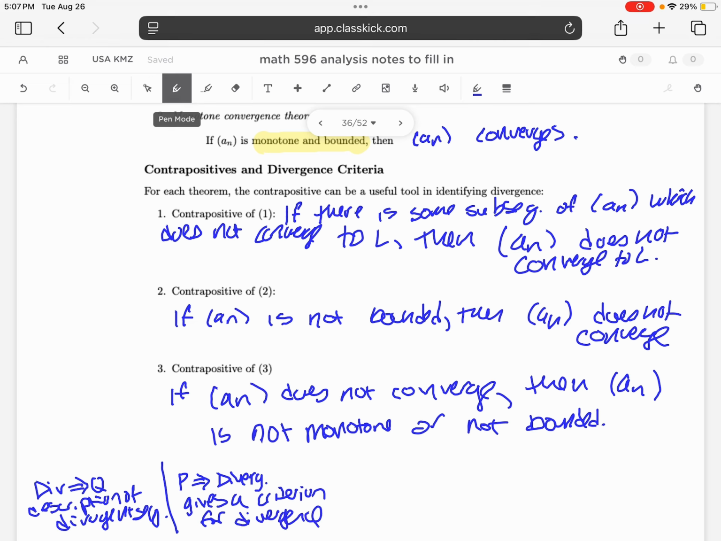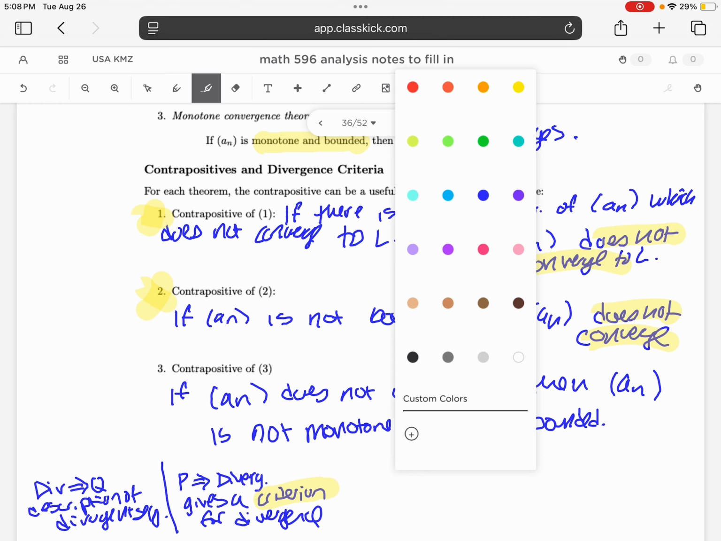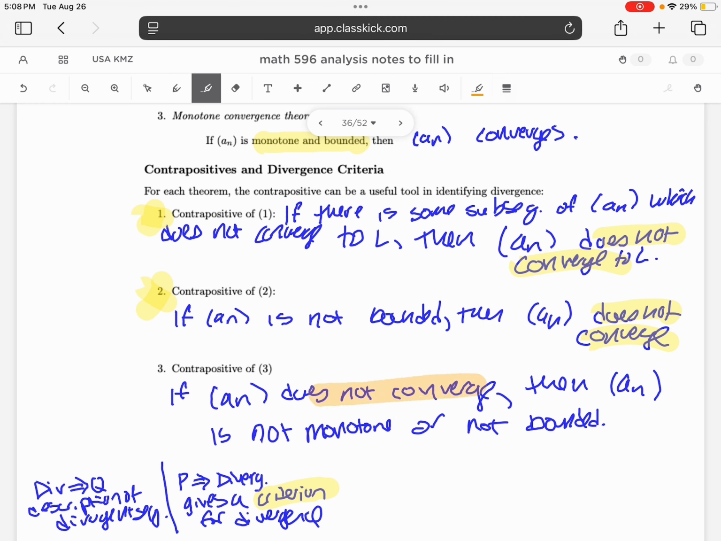So notice that in our first two statements, because the divergence comes as the conclusion, as the then part of it, right? Does not converge. That means that these first two are what we call divergence criteria. Whereas the last statement, the convergence comes at the beginning, right? That's part of the if of the statement, which means that this is not a criterion for divergence, but instead it's giving a description of divergence, right? If it's divergent, then we can say that that sequence is either not bounded or not monotone, or potentially neither one.